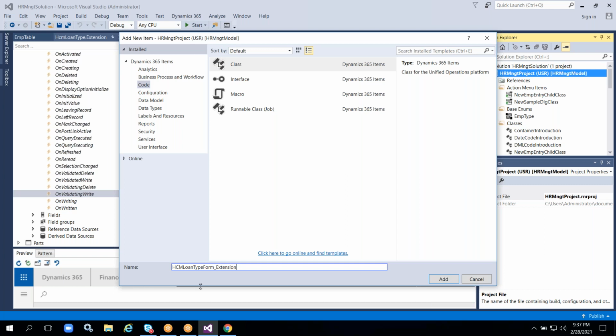Okay. Here you can see HCM loan type form, or you can write anything here, not a problem. I don't mind. I'm just giving a relevant name, the form in which you are writing event handlers, for your understanding. I have written HCM loan type form, whatever it is. But here the underscore extension is compulsory.